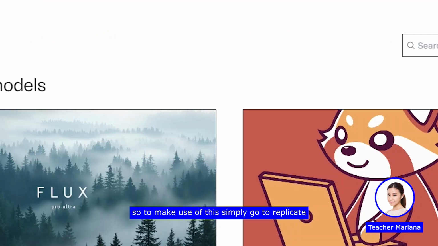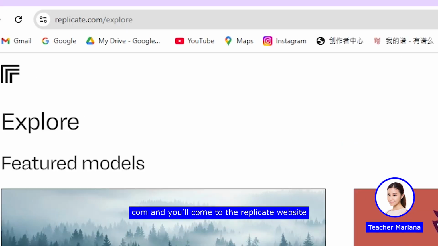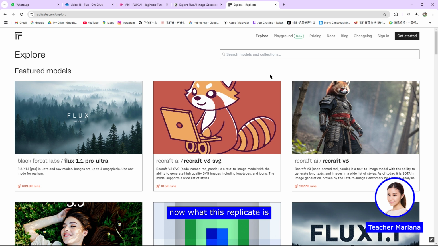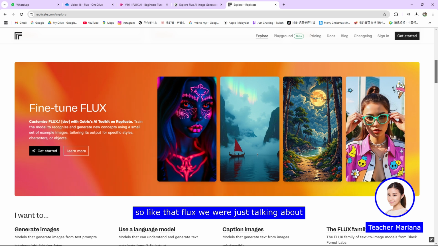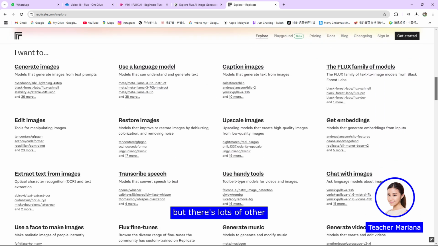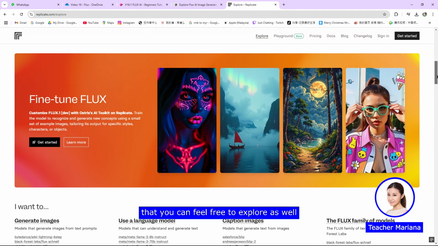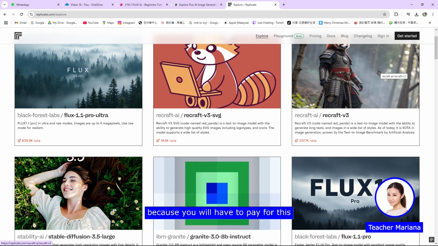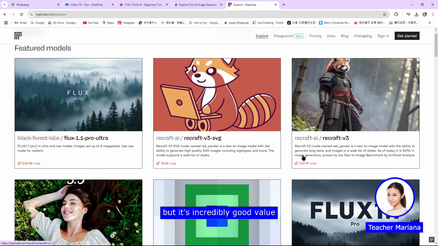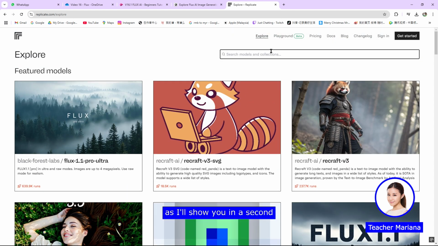So to make use of this, simply go to replicate.com, and you'll come to the Replicate website. Now, what Replicate is, it's just a host for lots of other AI services. So, like that Flux we were just talking about that we want to use, but there's lots of other stuff on here that you can feel free to explore as well, in your own time, and see if there's anything else that piques your interest. But if you just want to use Flux, then come to this platform, replicate.com. You create a free account on it, and as part of that account creation, you set up some payment details because you will have to pay for this. But it's incredibly good value, and the payment model is great, as I'll show you in a second.